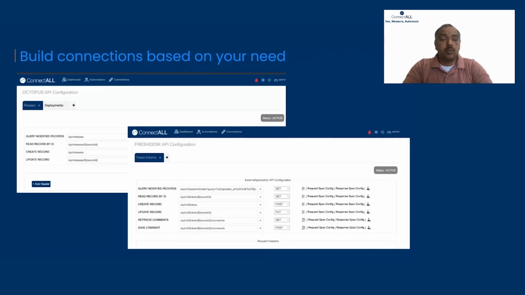So when you start with a universal adapter, the first thing that you have to do is to implement your 4 typical APIs to read your records from one system, to create and to update. And if you need to add additional capabilities, you can always use our comment APIs and attachment APIs for you to increase your collaboration across the systems that you are trying to build with.